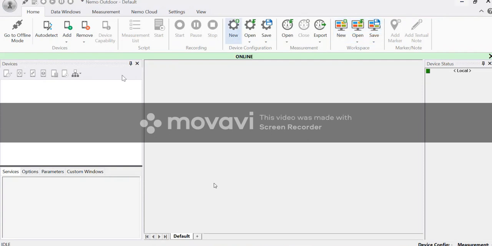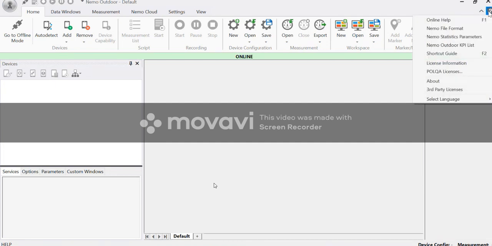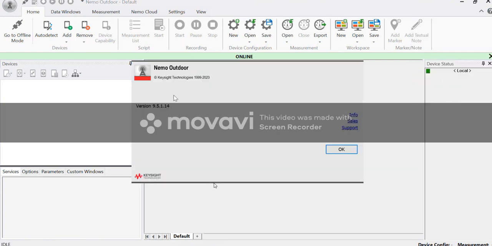This is the view we have when we first launch the Nemo Outdoor application. Here we can find the information related to our licenses. We can also access some documentation from here. In this box, you can see the version of Nemo Outdoor running on my laptop.